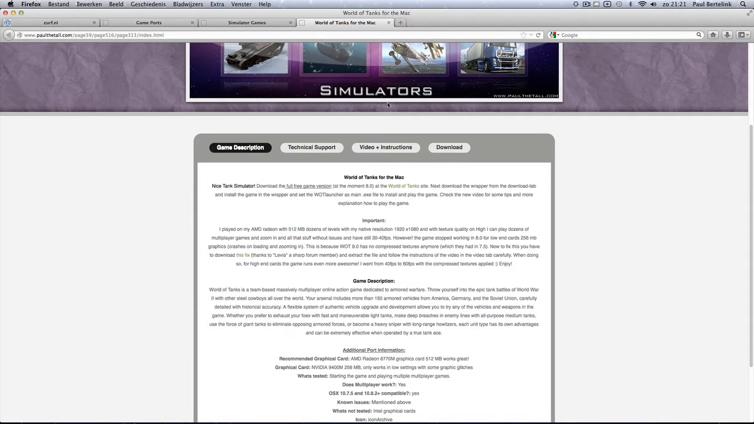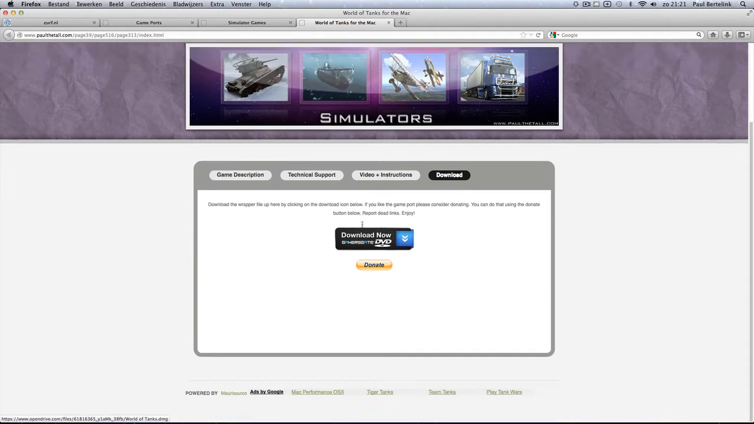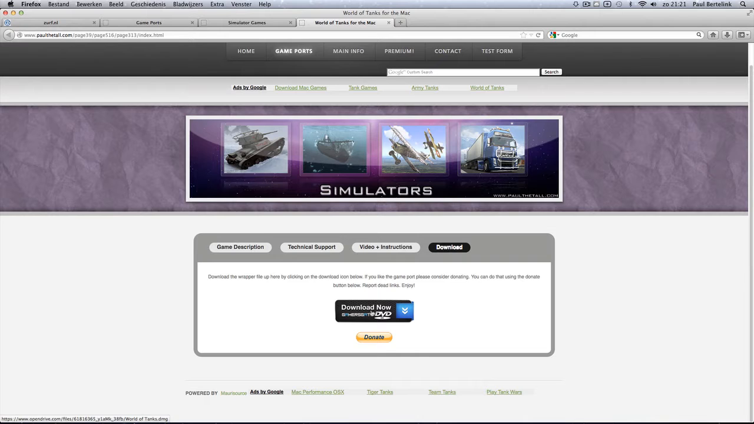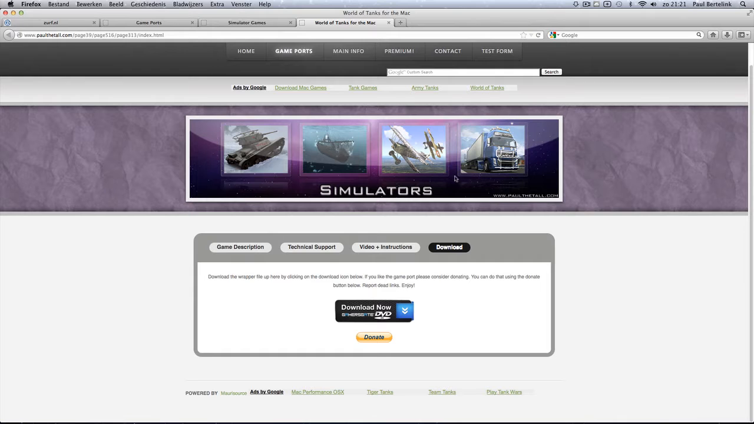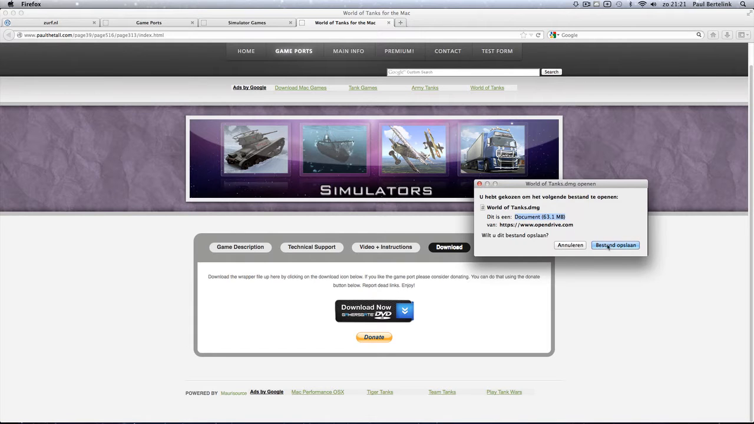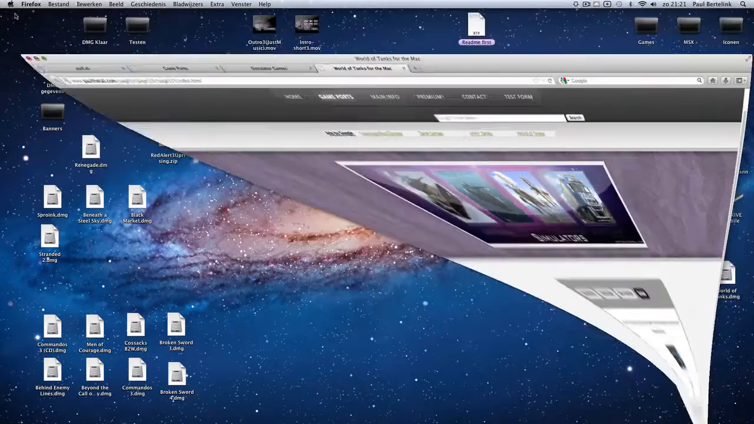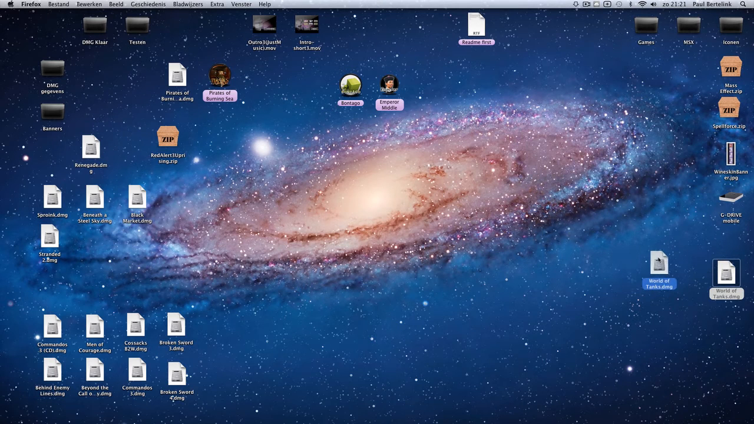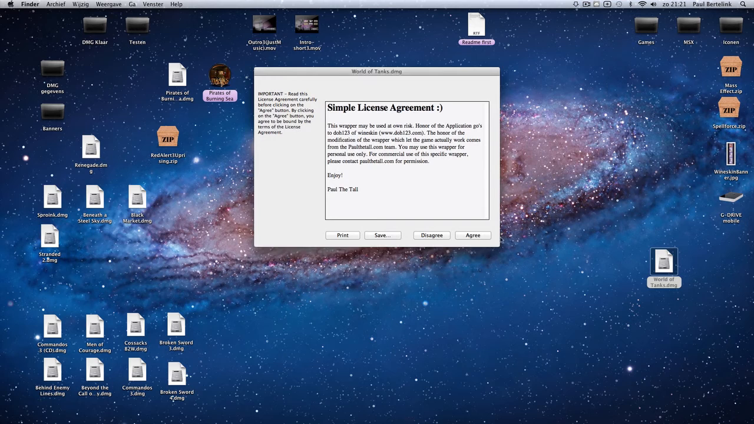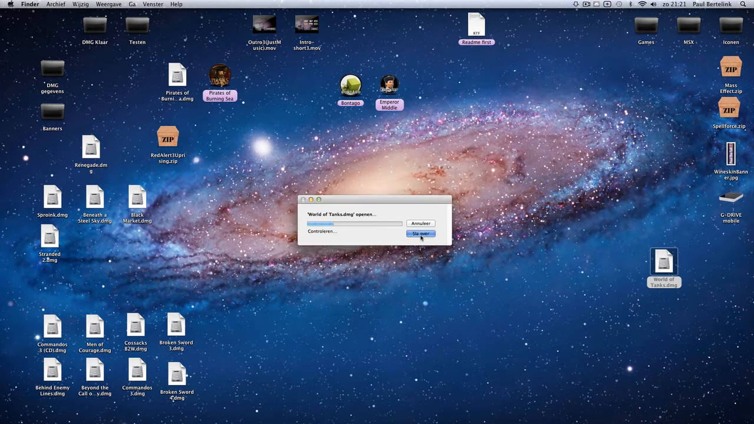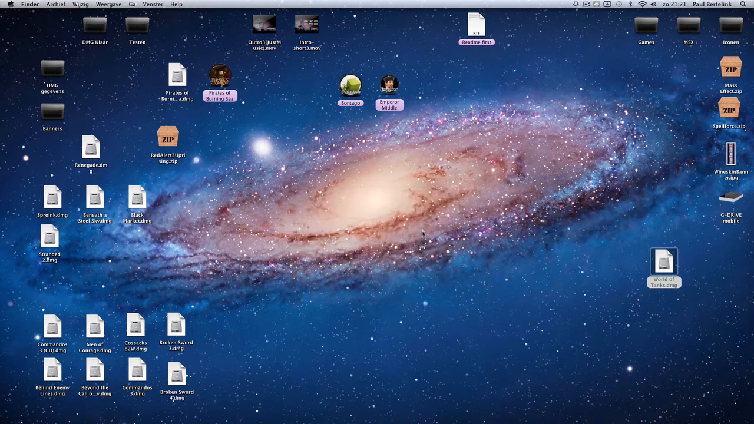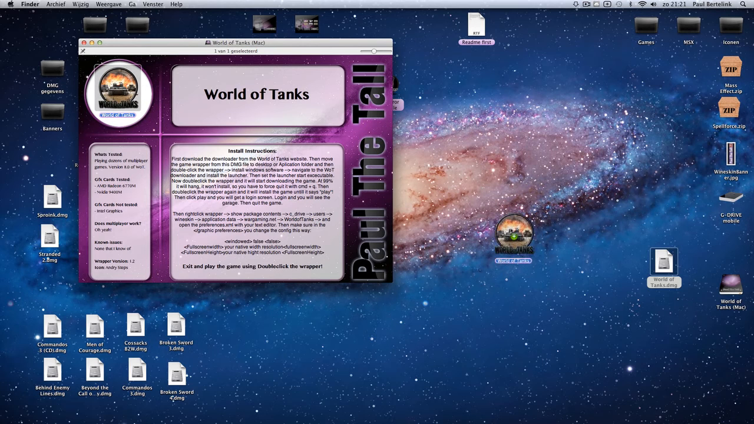When downloading that, you of course need the wrapper. Download it here, click on a button, and then it will automatically download the file. Click save, and it will go to your downloads folder. I already put it on the desktop. Just double click it, then click agree, skip. And then you just move the wrapper to the desktop.